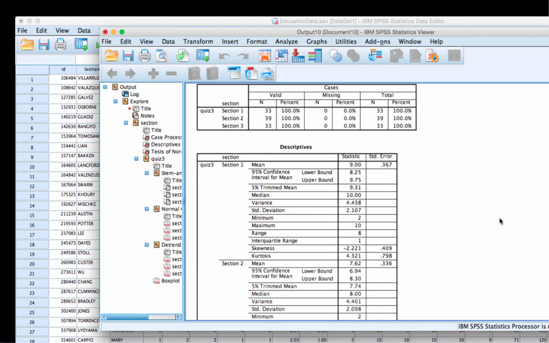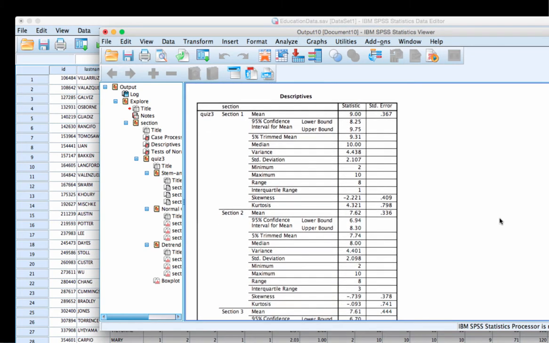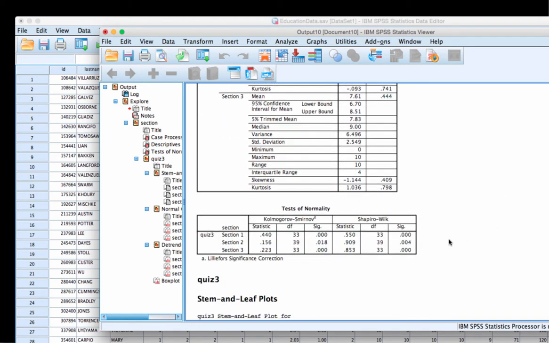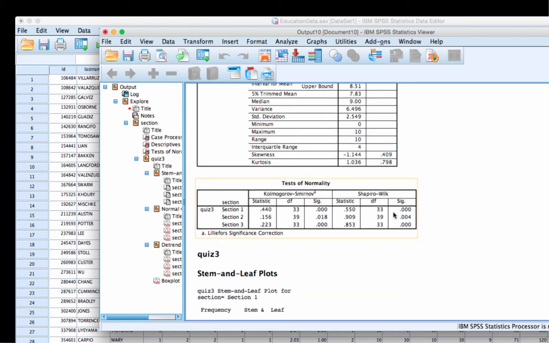We can of course see all the descriptive statistics like the mean and the standard deviation, but we'll look at those later. We can see with the Shapiro-Wilk test that all quiz 3 scores by section are significantly non-normal. However, what we do know is, like with the t-test, we can violate one of our assumptions. In this case, if we violate the assumption of normality, then we cannot violate the assumption of homogeneity of variances. So we can check our homogeneity of variance assumption when we do our ANOVA analysis.